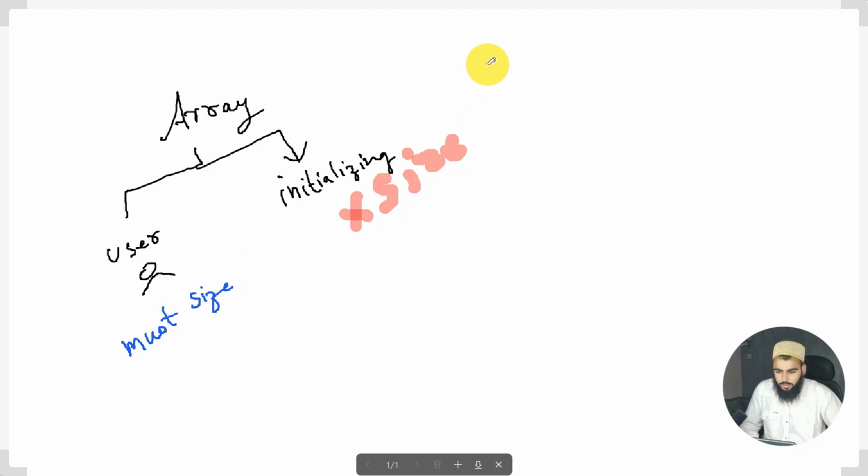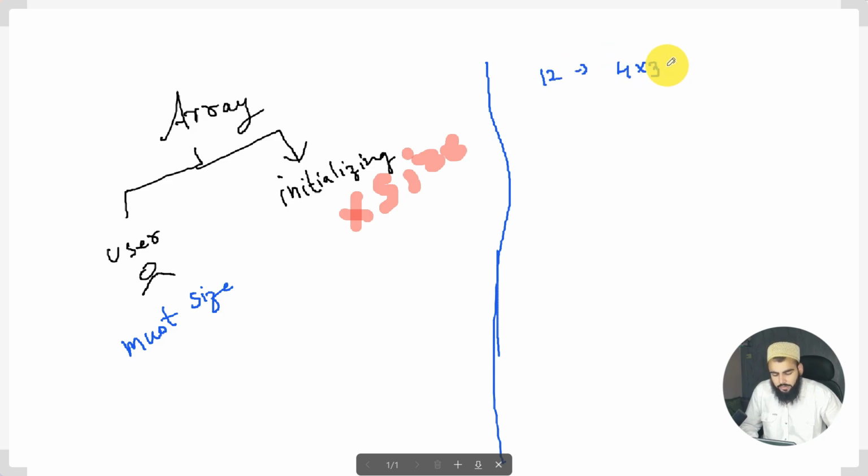For example, user input means we take the value with the help of the Scanner class. Let's say I'm taking five values from the user, or maybe I'm making an array where I can take 12 values. We know 4 into 3: 4 ones are 4, 4 twos are 8, 4 threes are 12. So this array can hold 12 values, and I can take 12 values from the user in this array.